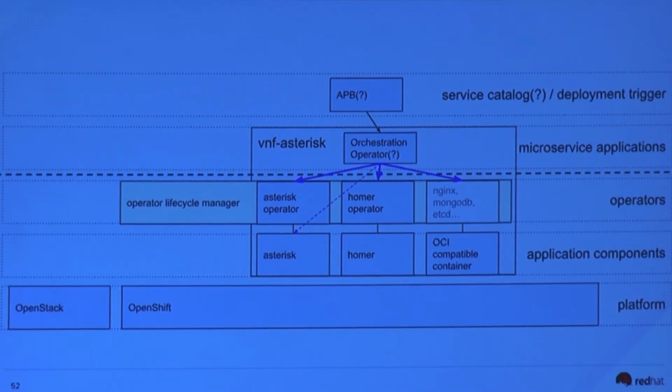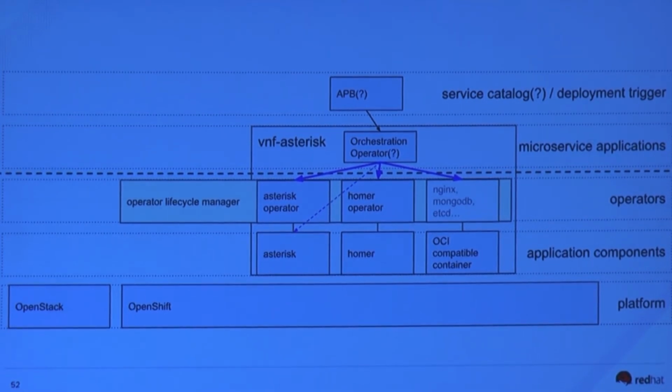Then you have your operators, and typically you're going to have an operator per application component. So you're going to have your Asterisk operator, your Homer operator, your Nginx, your MongoDB, your MySQL, all of those types of things, right? Each of those are pretty much going to worry about the lifecycle management and instantiation and teardown of those particular application components that they've been built to deal with.